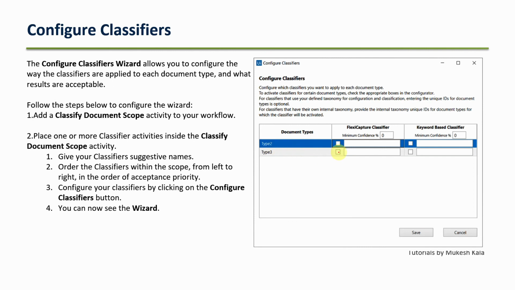So let's say for the document 2 I want to use the flexi capture, so I'll tick it here. For the type 3 I want to use the keyword based classifier, so I'll put it here. For this I want to use both, so I'll put it here, right? So that's how you can change it with different classifiers.